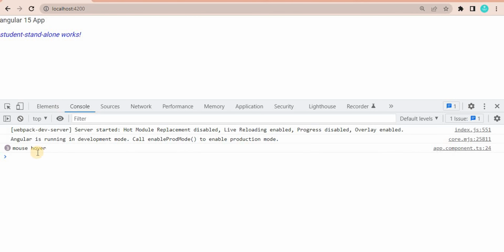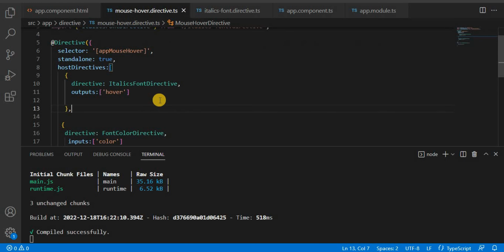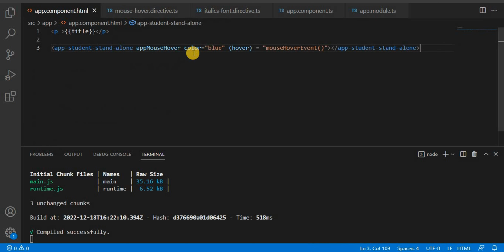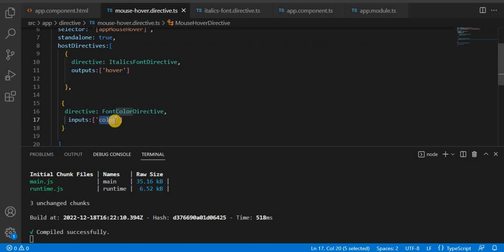When I hover over this, you will see it is writing mouse hover here. When I go again, it is counting. So through this we can get the output from the directive. Another thing, here we can even change the name. Currently we are passing the color, and through that color we are passing blue. Now instead of this color, what if I change this parameter to colorChange? For example, this is the parameter now.